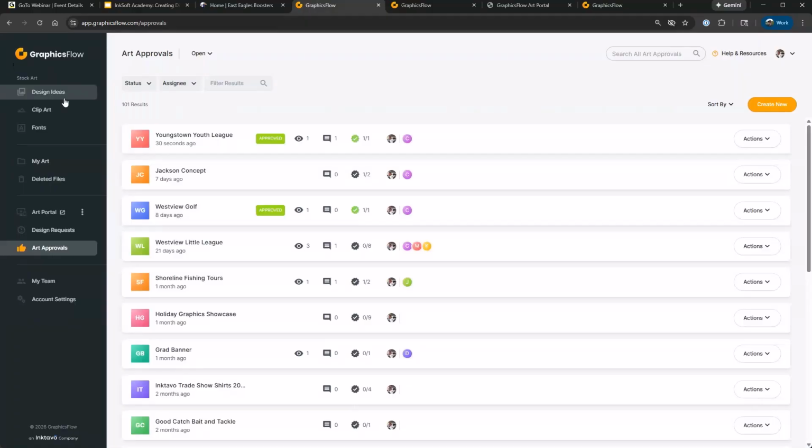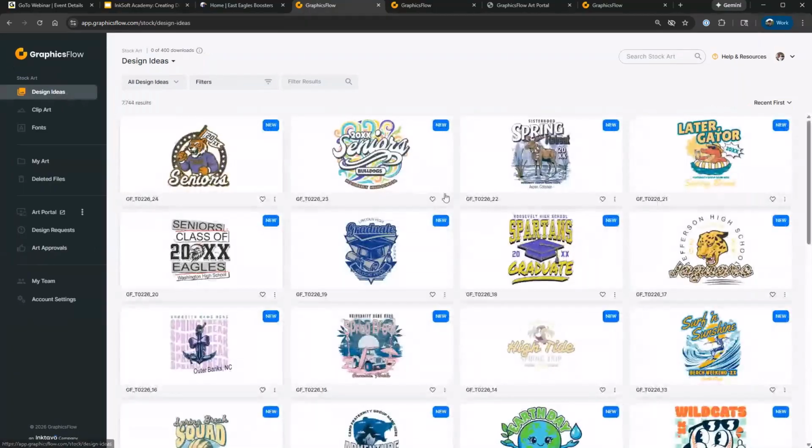So, GraphicsFlow has this massive library of artwork that's just sitting here waiting to populate your InkSoft stores. And if you're using Printavo, it's sitting there waiting to populate your orders and quotes in Printavo. And if you're not using our platforms at all, it's sitting there waiting to populate into your business, into your e-commerce platform. And also you got all the clip art in here.